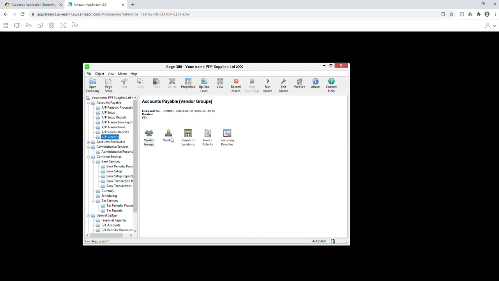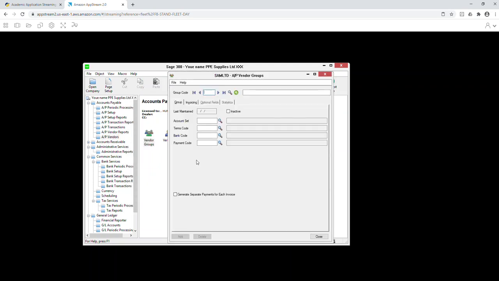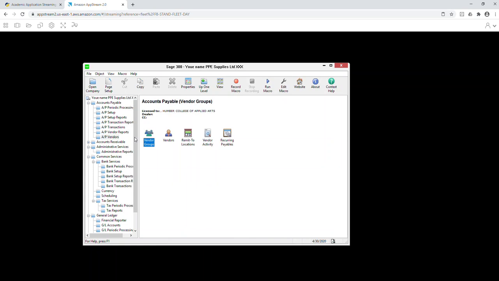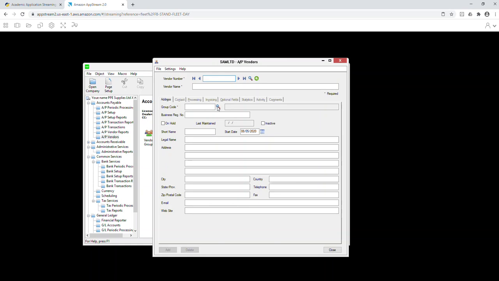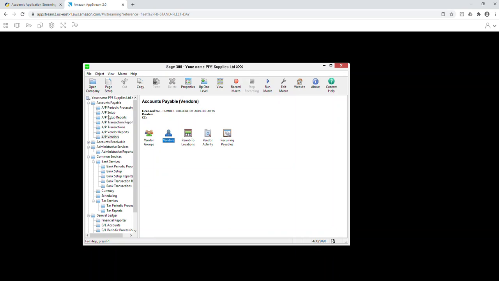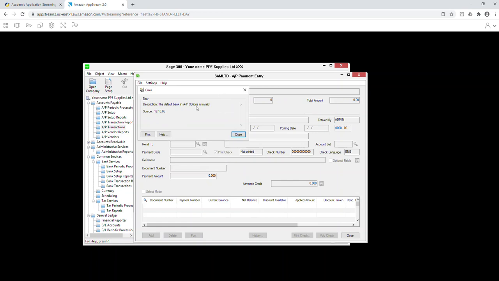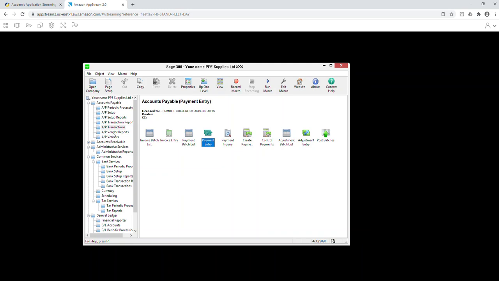AP vendors. So let's see if we have RBC selected. That's fine. Okay, I'm getting that message. Let's try one more time. Default bank and AP option is invalid. Okay, so we have to do the AP option.